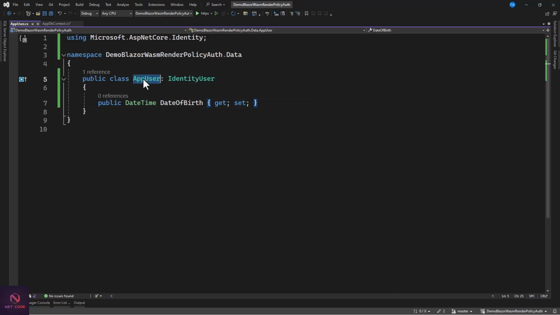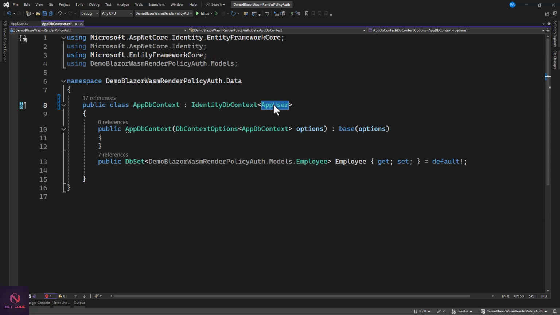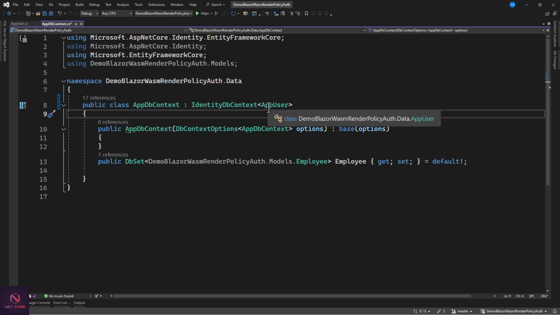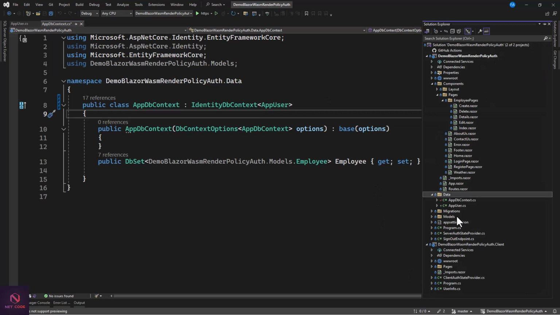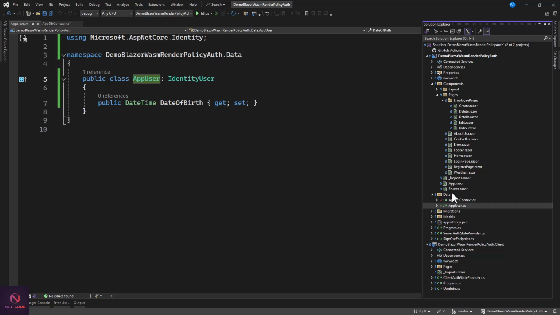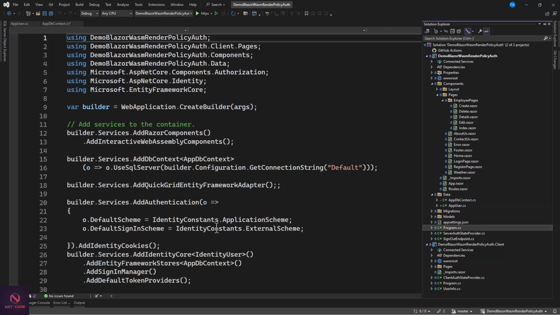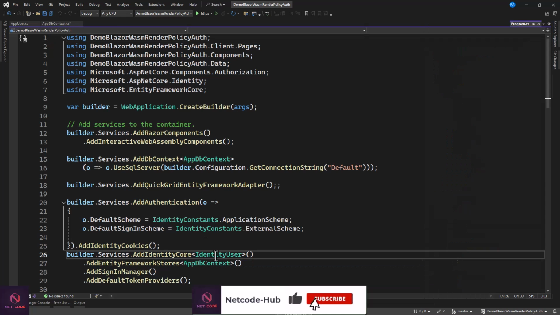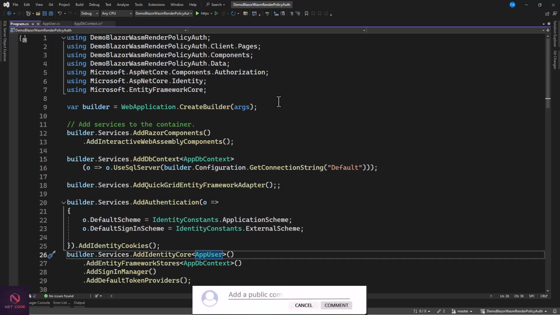Now, once you have this class created and inheriting from identity user, we go to the AppDB context. You can see it has been linked already. We go to the program.cs file, and we have to also change this to app user. Then we need to include the namespace. It has been added already.